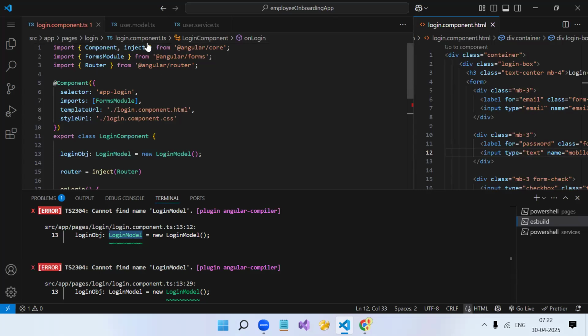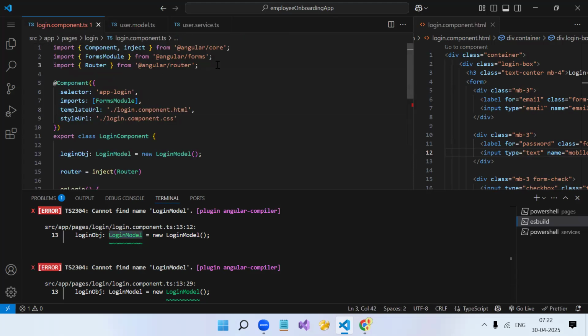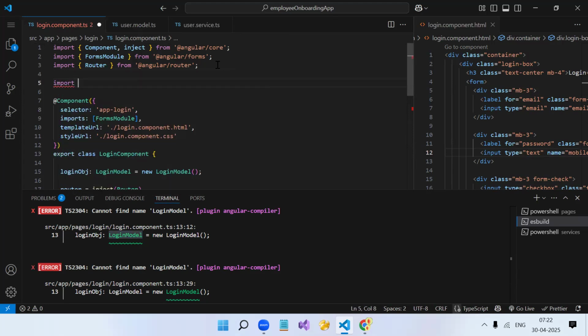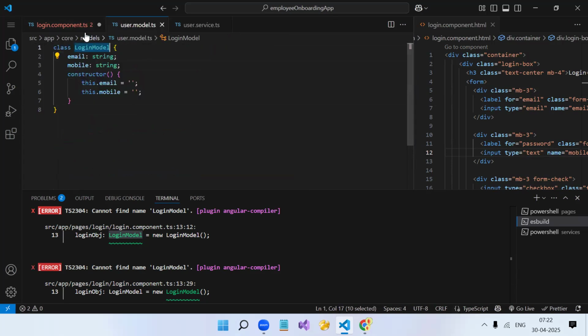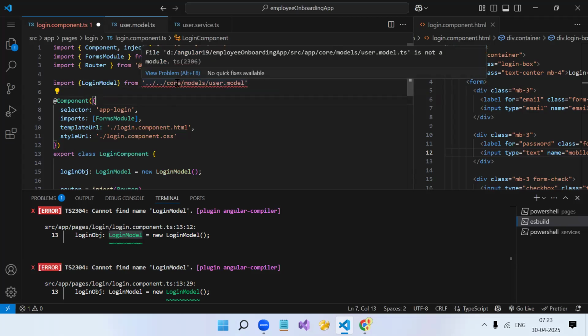Why? We did not import it. Firstly, we did not import. Okay, let's write the import. Import, curly bracket, from dot slash, double dot, core slash model slash models, user model. Now if I press control space here, it's not suggesting anything. Let's manually write it also. Still it is giving an error. Why? You should export that, right?